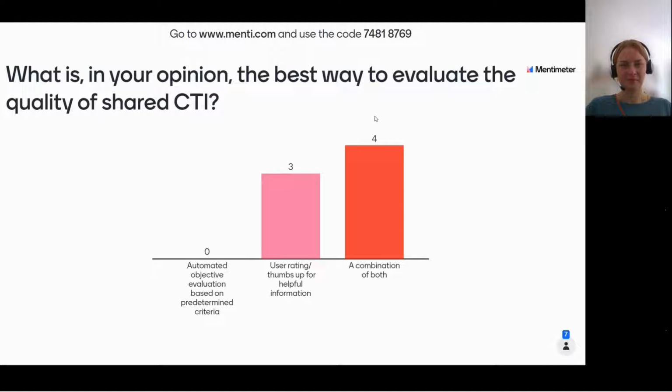Maybe the link is not working. Oh no, okay, now some other replies are coming. Okay, I see that both combinations are what people prefer.